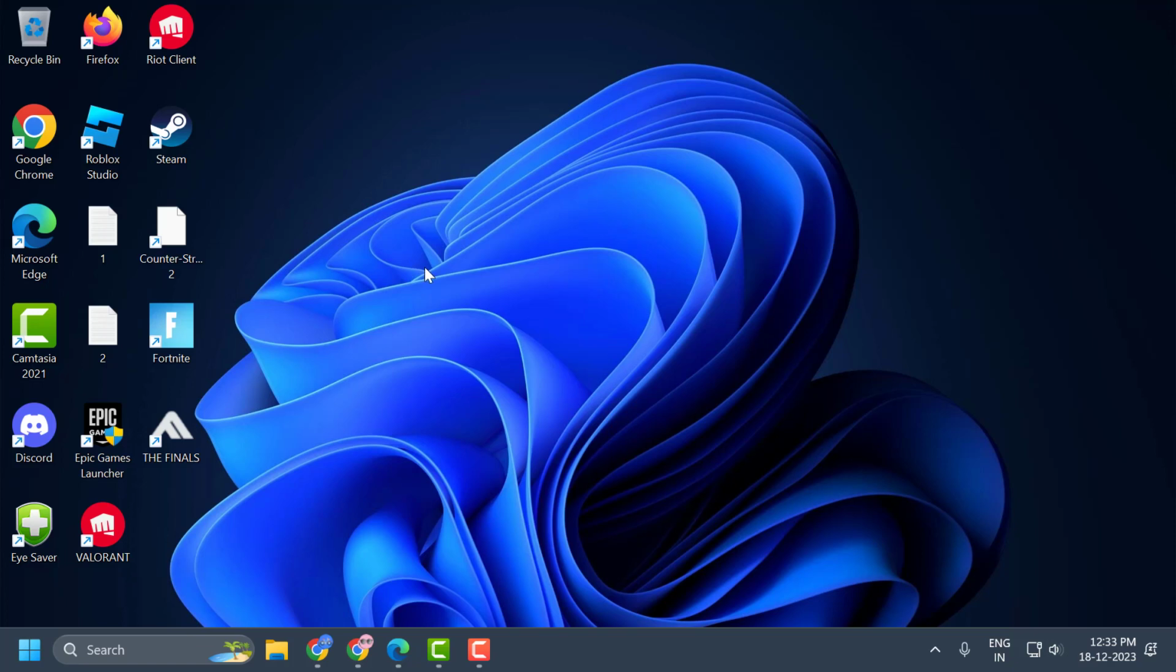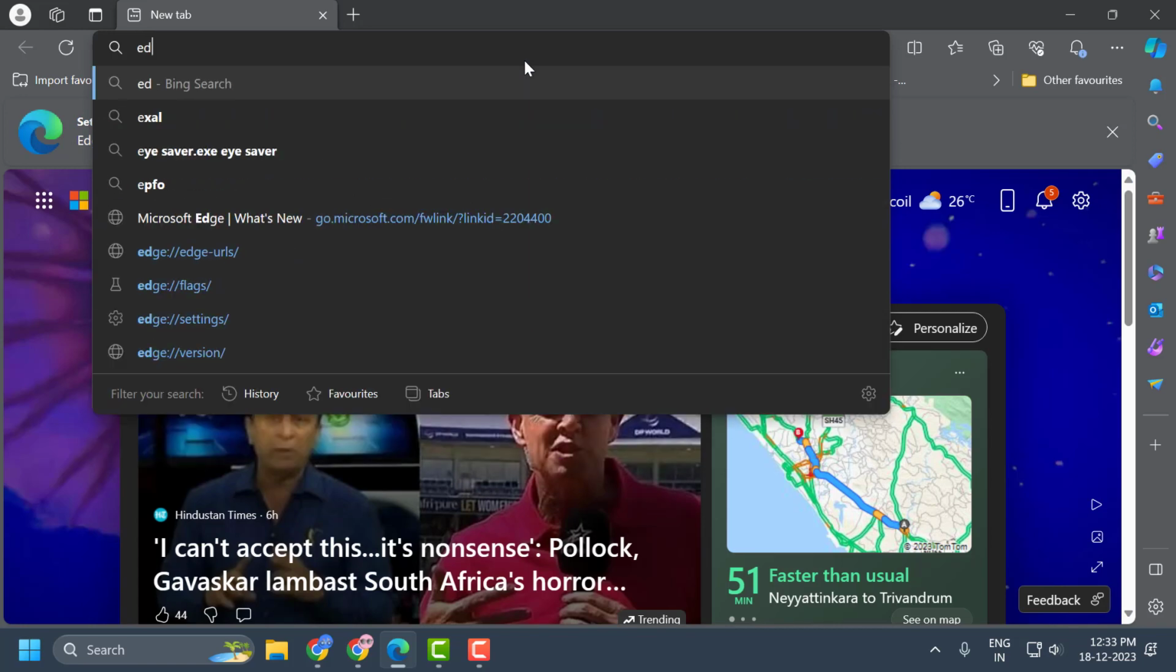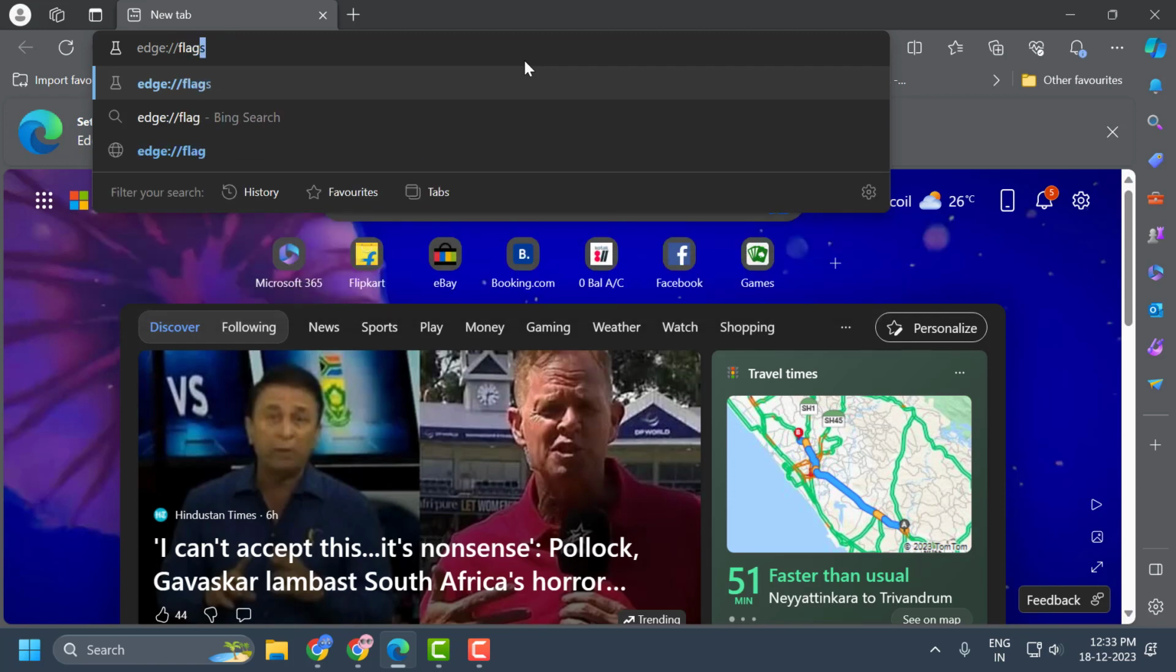Today we are going to see how to enable rounded tab pages or tab corners in our Microsoft Edge web browser. I'll show you guys how to do that. You just need to open a page. In search, you just need to search for edge://flags. Press enter.